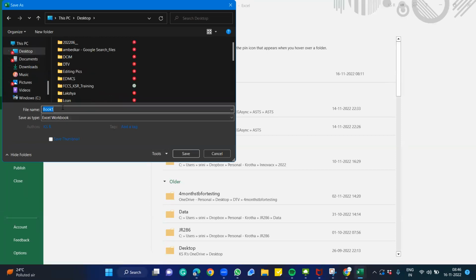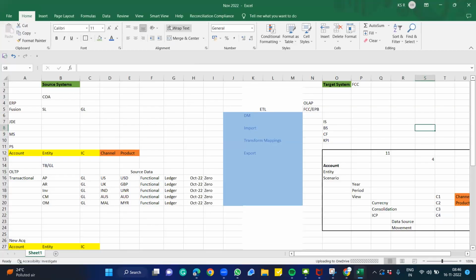How many days is the course duration? It's about 22 to 25 hours. Okay, are you going to teach data management as well? Yes, obviously.